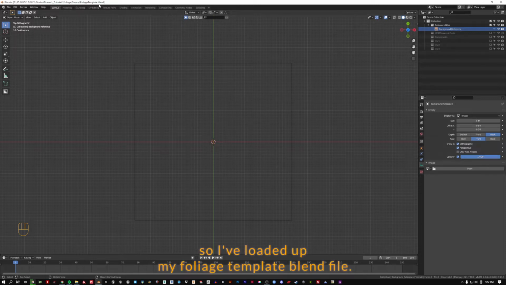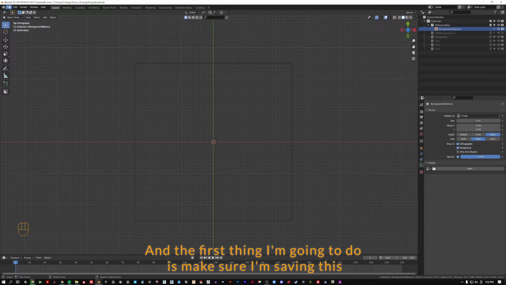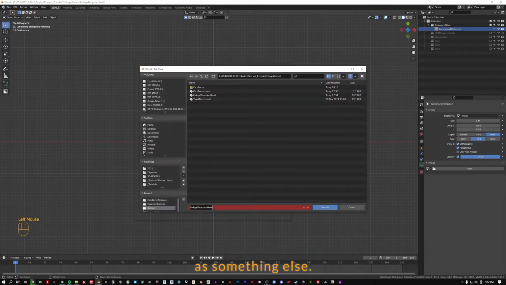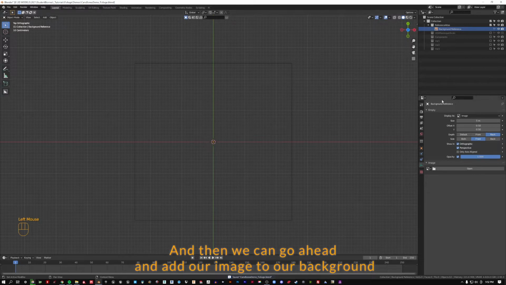So I've loaded up my Foliage template blend file, and the first thing I'm going to do is make sure I'm saving this as something else. And then we can go ahead and add our image to our background.